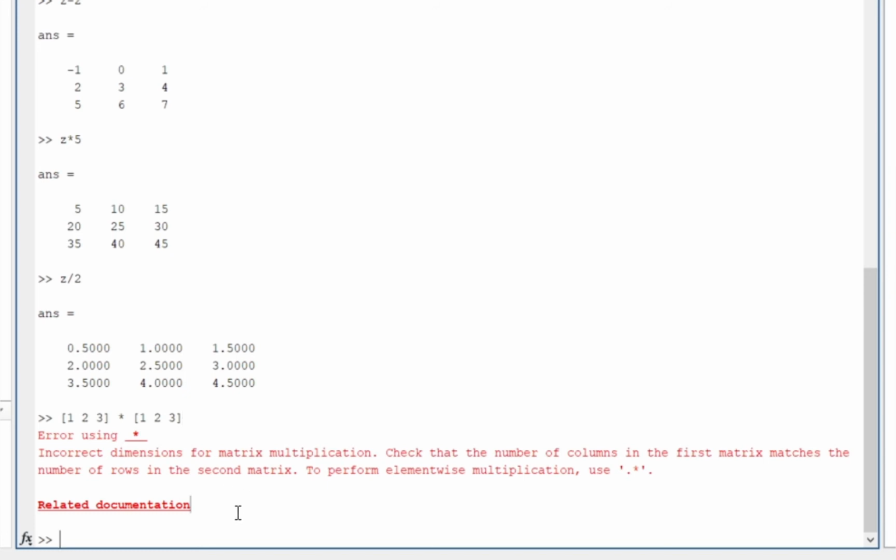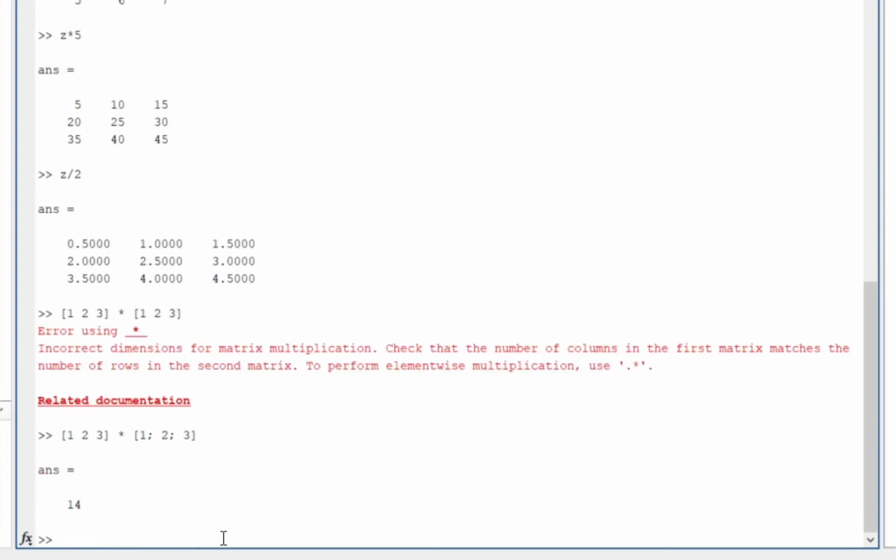So in order to fix that, we can take that 1, 2, 3 matrix and multiply it by a matrix with 3 rows and 1 column. So 1, 2, 3. This matrix right here that I just created has 3 rows because I indicated the end of a row here and the end of a row here. And it has 1 column. So when I hit enter, we actually get an answer this time because the dimensions were compatible.